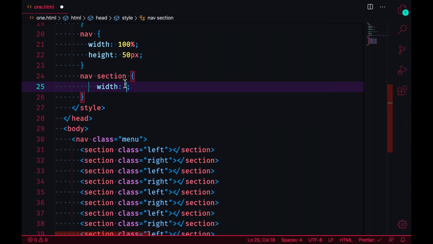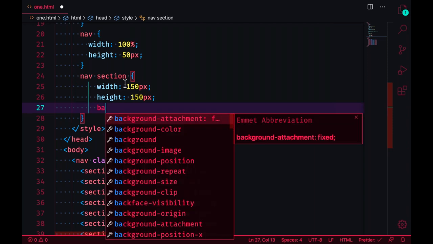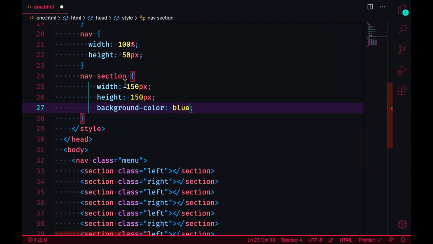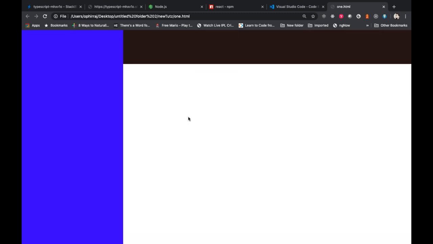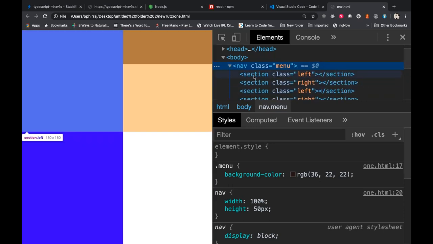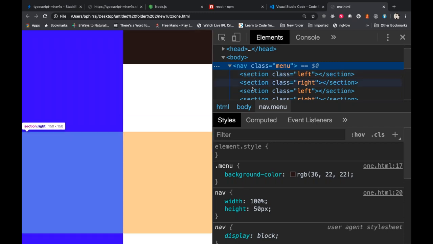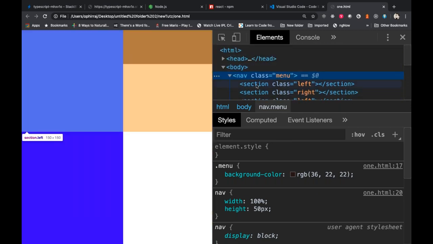So let's say width 150 pixels. Let's create squares, 150 pixels. Background color, let's say blue or something. So take a look, guys. This is our nav tag. Let's see the layout right now. This is our nav tag, but it has a lot of sections. Is section a block or not? Yes, because it is occupying the entire row. You got it, right? So sections are pure block.